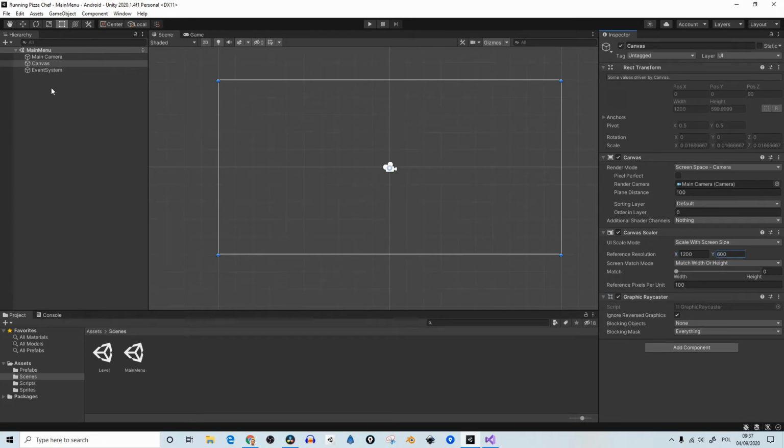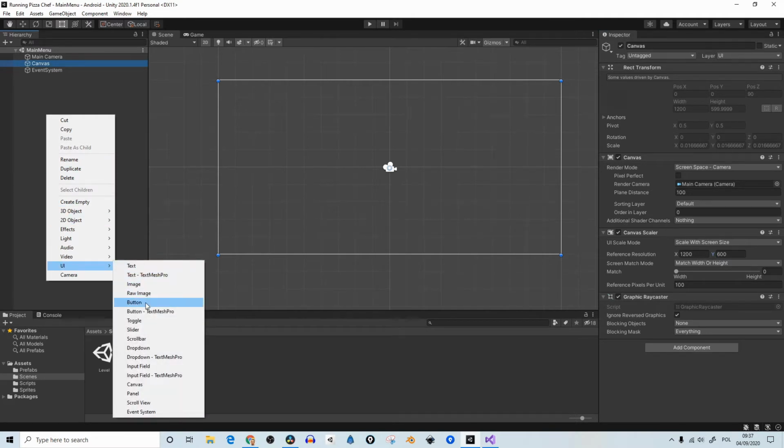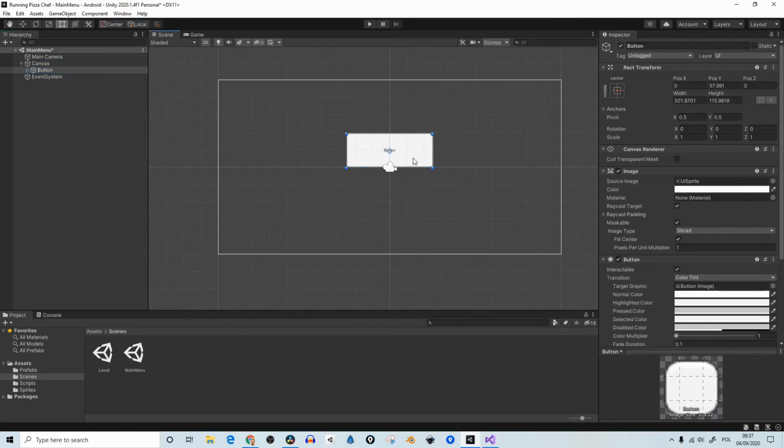Let's add some button. So right UI and the button. Maybe I'll create two buttons straight away. So there will be play button and exit button.